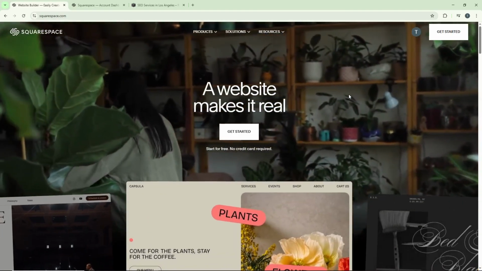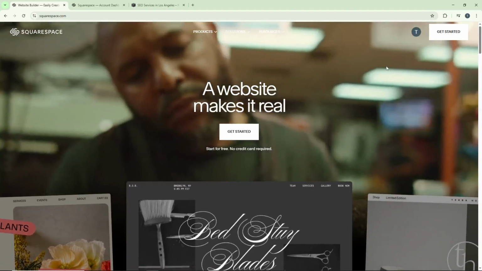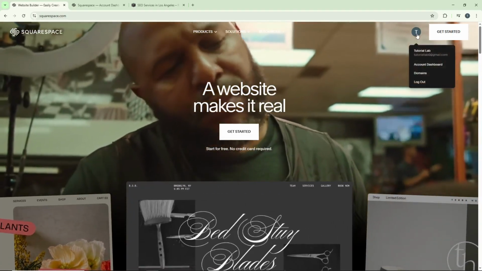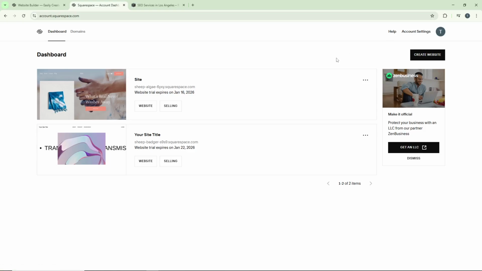Let's start by heading over to your browser and typing in squarespace.com. Once the page loads, go ahead and log into your account using your credentials. This will take you straight to your Squarespace dashboard, which is your central hub for managing all your websites. Now that you're on the dashboard, you'll see a list of websites associated with your account. Simply click on the website where you want to set up donations.